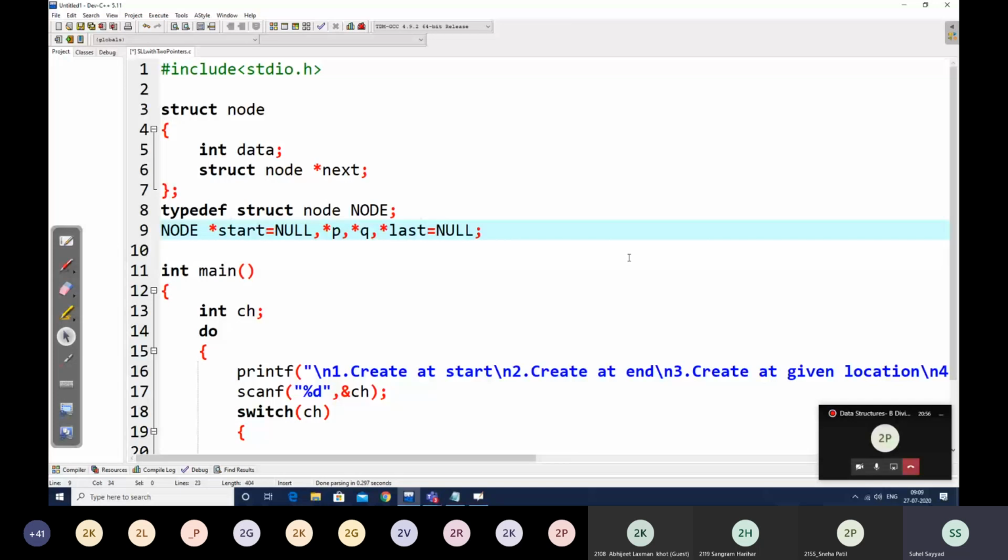Now what is the use of having these 2 external reference pointers? See, when our linked list will grow long, then it is always easy for us to reach the last node if we have one external reference pointer, last. Otherwise, we have to keep on traversing the linked list from the first node till the last node.